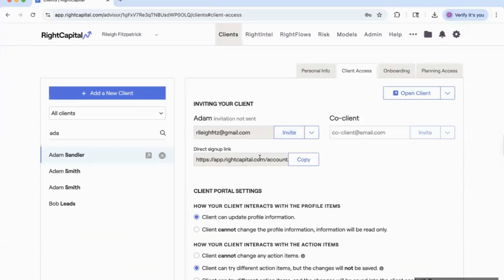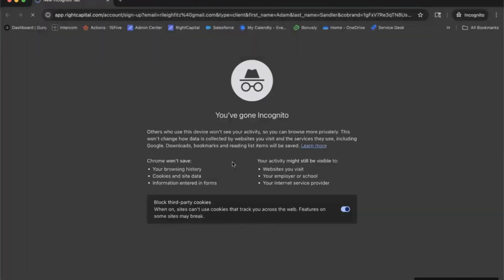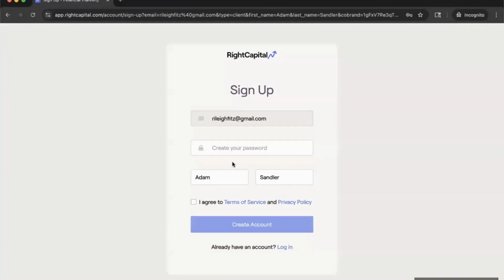So then if I just want to also show this direct sign up link as a visual, let me just go into incognito, and then I'm just clicking into this as if I was the client. And then this is what the page will look like. So if you have your firm logo updated, you'll see that in the middle of the page. Email will already be entered, and then they just need to create a password and then create their account. So a nice branded experience as well with that direct sign up link.